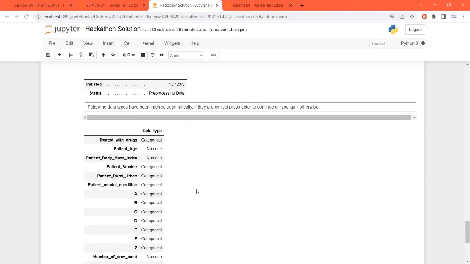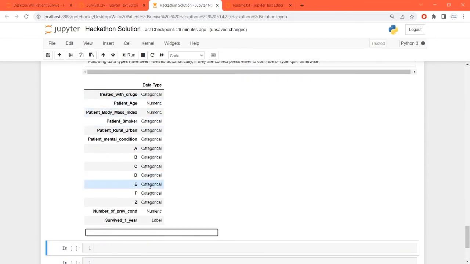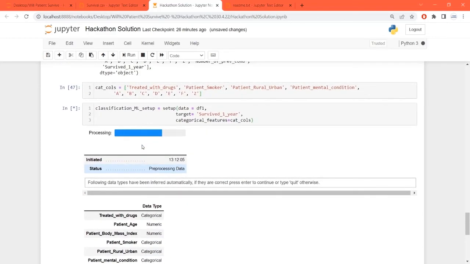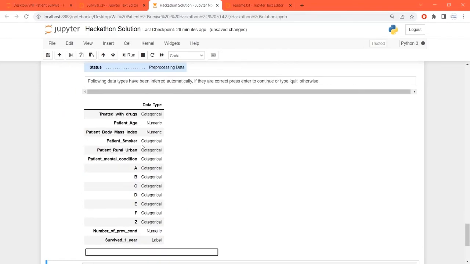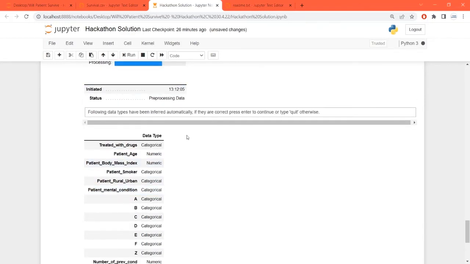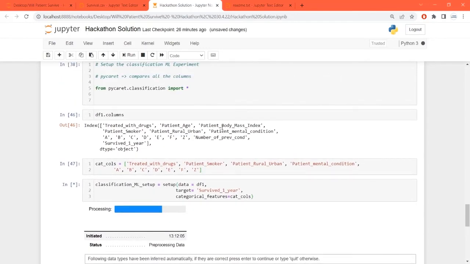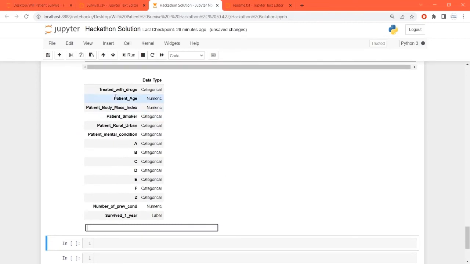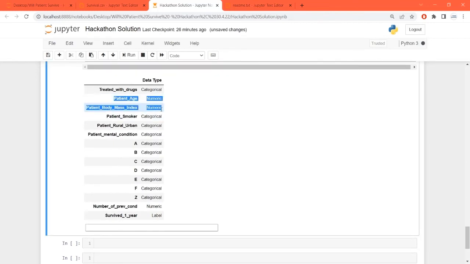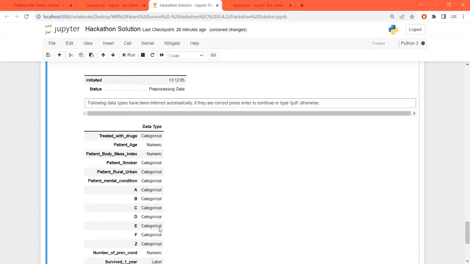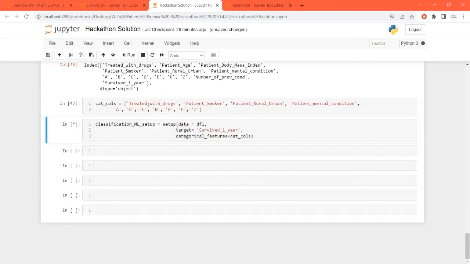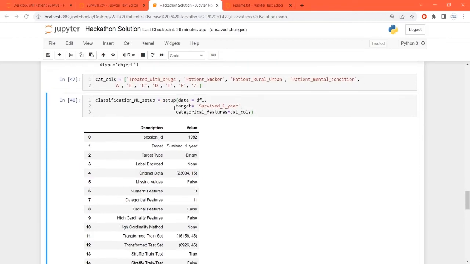If they are correct, so these are all the columns that I have. Let me check df1. Okay, so I can see it identifies the categorical columns. That's why you can see here I have removed my patient age and patient body mass index. It has automatically identified these as numerical. The rest of them I have to identify as categorical, so I just press enter. So the following data types have been inferred automatically and it's completed.